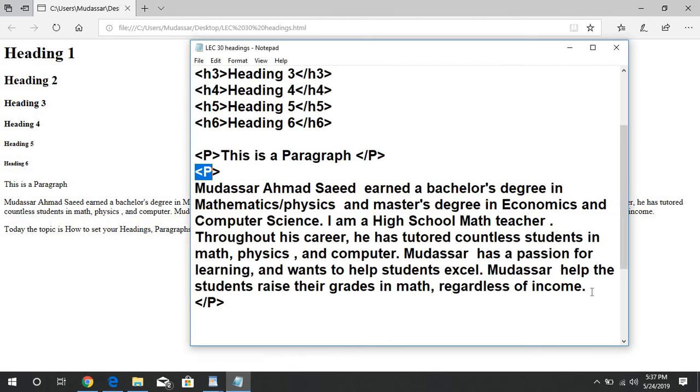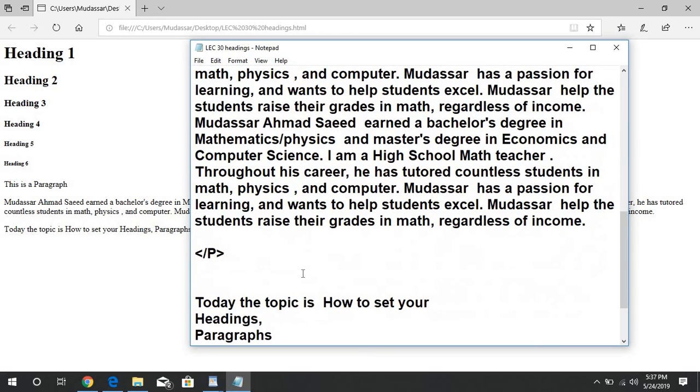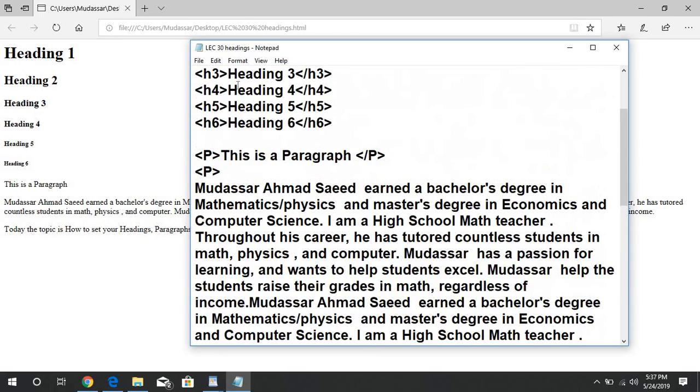We add again Control C, Control V, and again Control V. This is a big size of the paragraph. This is the big paragraph. Save it and observe in the browser. We press the refresh button.